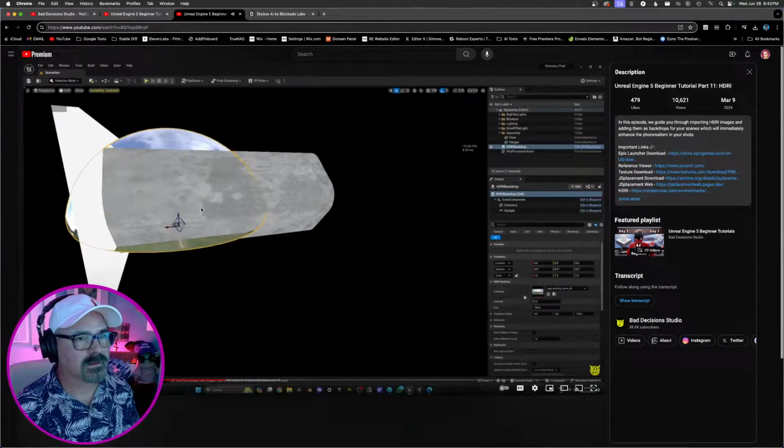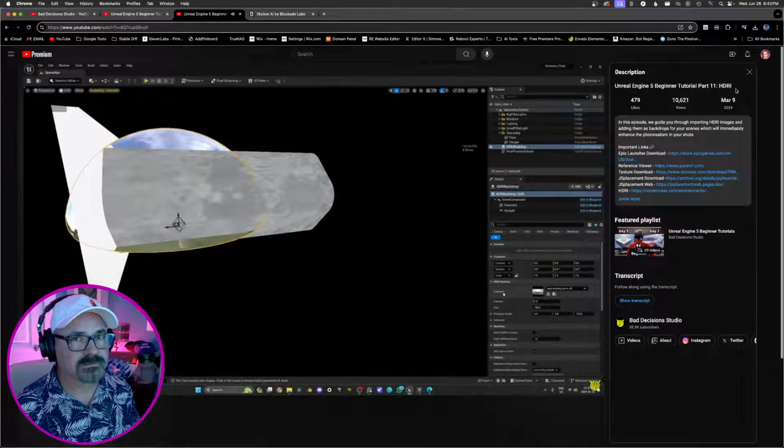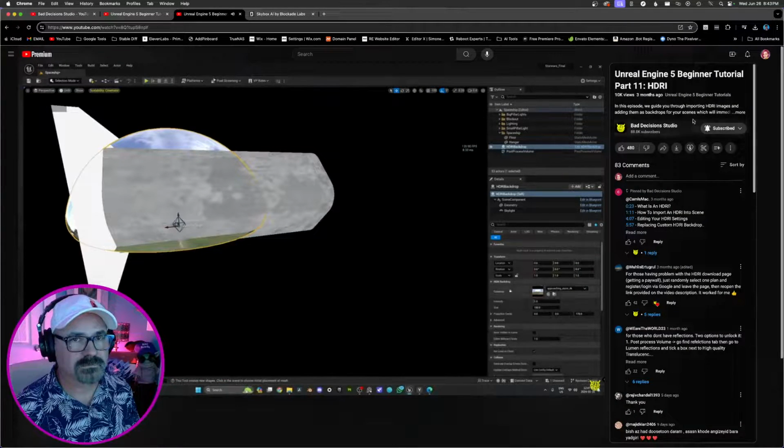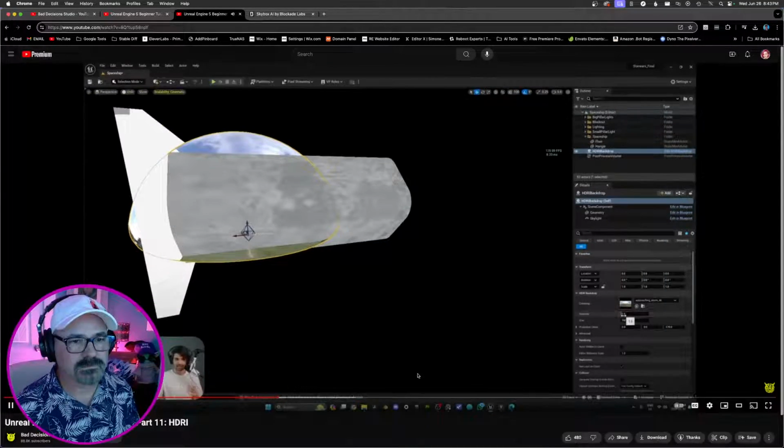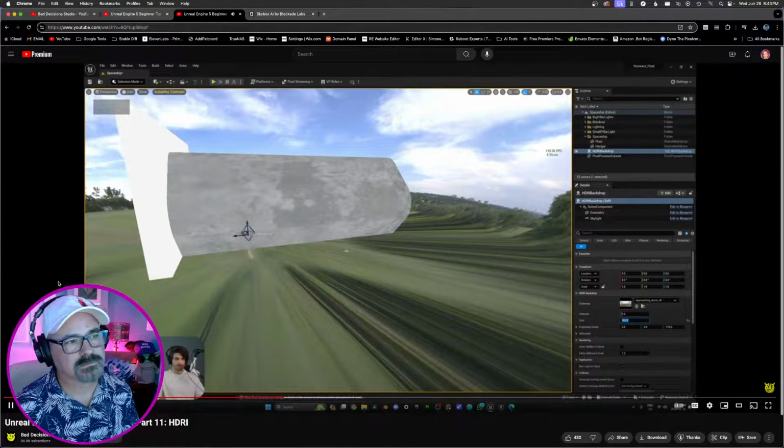Scale it up. So in the details panel, we can see the size, right? We can see the cube map. So this is the image that we have to replace. And then we can see the intensity, so how intense the light is, and also the size. Let's increase this size to maybe something like 500. Okay, that's good for now.